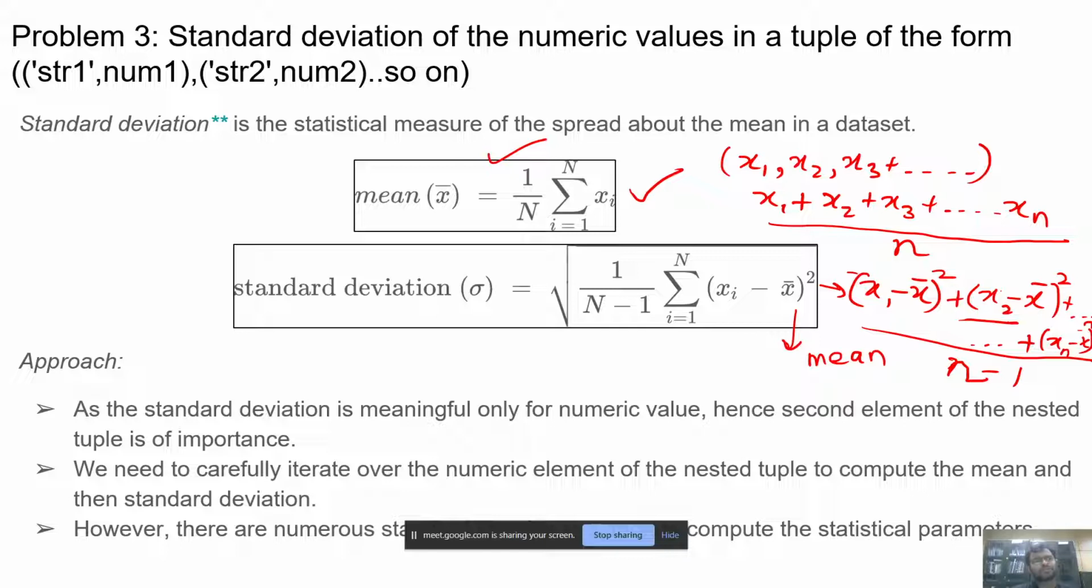We are going to use this formula to solve a specific type of problem. Let us say our data that is given is in the form of a tuple. The tuple looks like, let us say, a tuple inside a tuple.